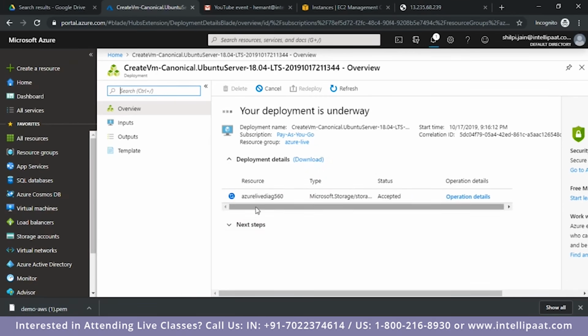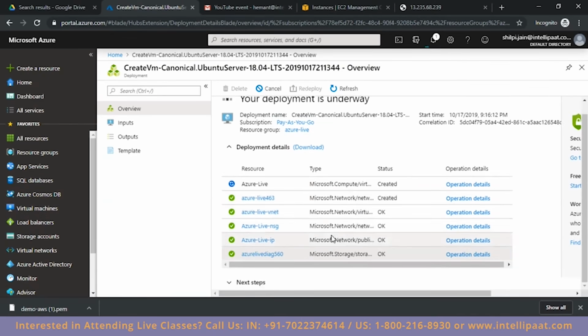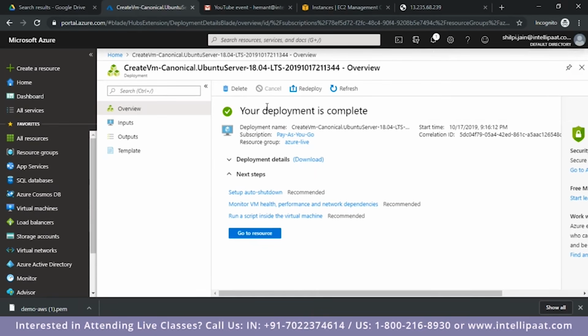So as you can see, the storage status is accepted, because that basically means that the Azure infrastructure is now deploying the Azure storage. It will then deploy the server, and this would be ready in just a minute. So network configurations are created. A live IP is created, the compute machine is now getting created, and now a deployment is created. Great.